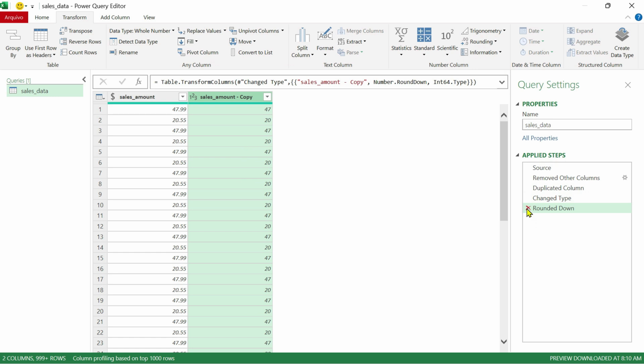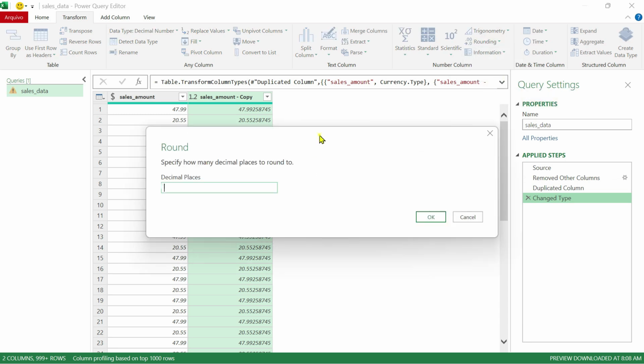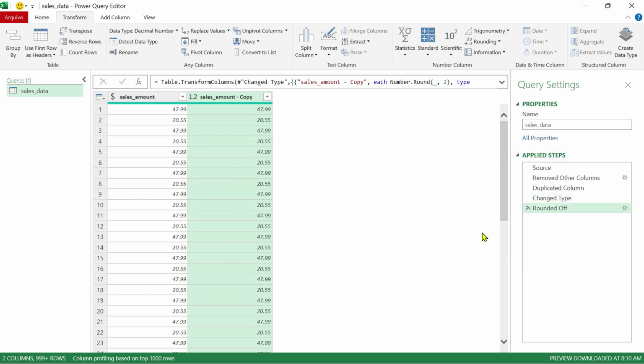47, but that's not what I want at this point. What I actually want is to do the rounding to two decimal places. So I'm going to use the third choice, round, and I will pick two decimal places. And there you go. So now you can see we have two columns.